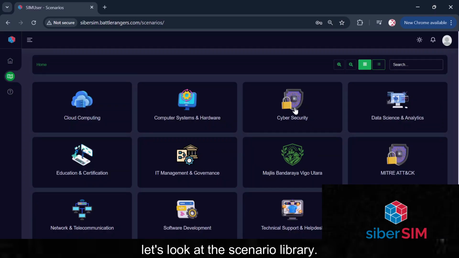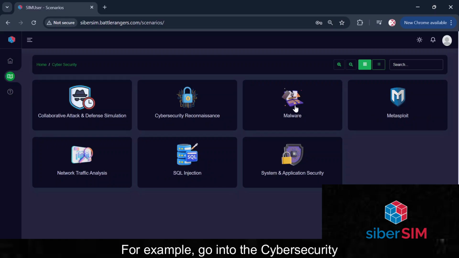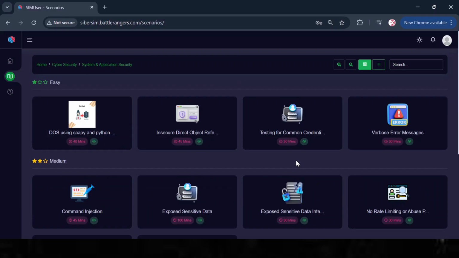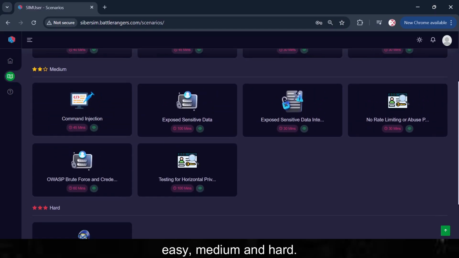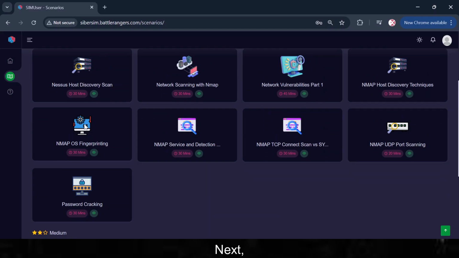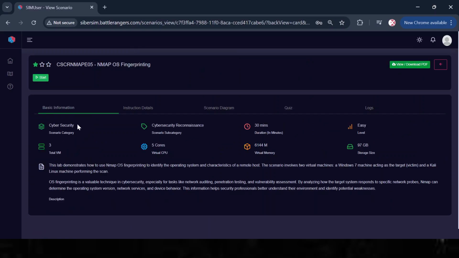Now, let's look at the scenario library. For example, go into the Cybersecurity Scenarios section and choose one category. You will see that we have multiple levels of scenarios: easy, medium, and hard. Next, let's see how to start a scenario. For example, select this scenario.